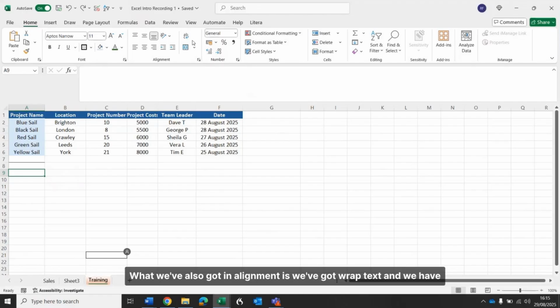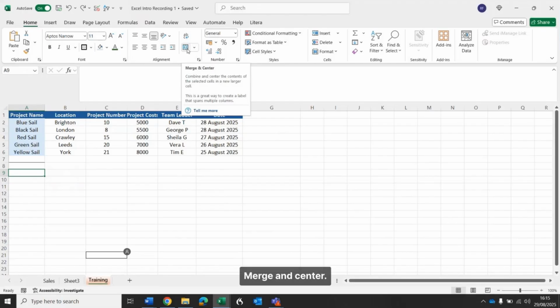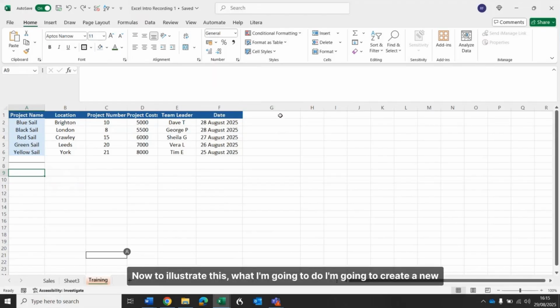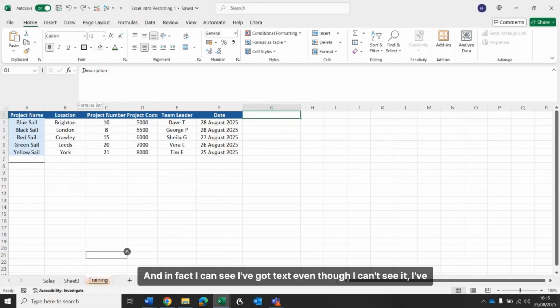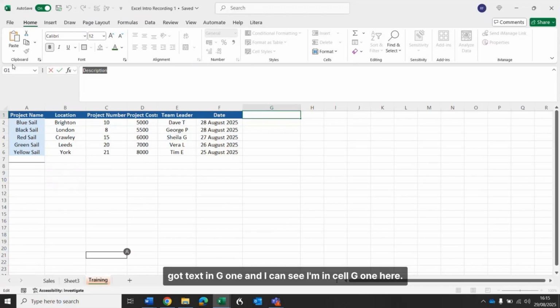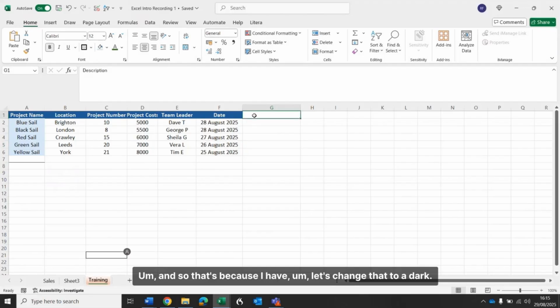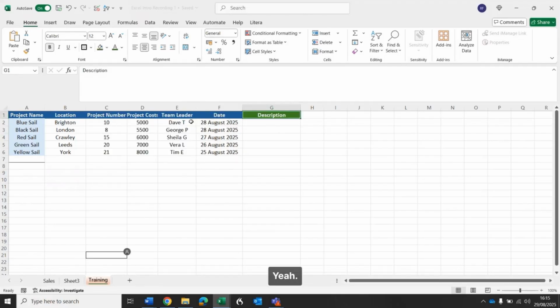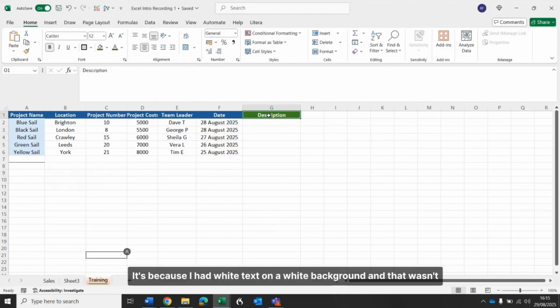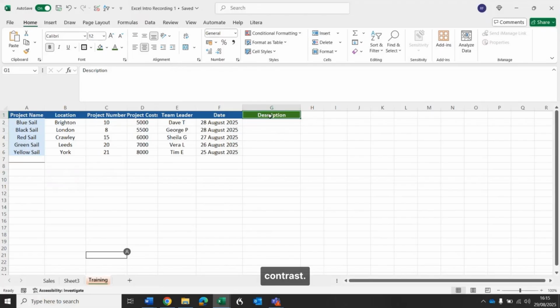What we've also got in alignment is wrap text and merge and center. Now, to illustrate this, I'm going to create a new description. And in fact, I can see I've got text in G1, even though I can't see it, and I can see I'm in cell G1 here. That's because I had white text on a white background and it wasn't displaying. So I've just changed it to a dark background and I've now got a nice contrast.